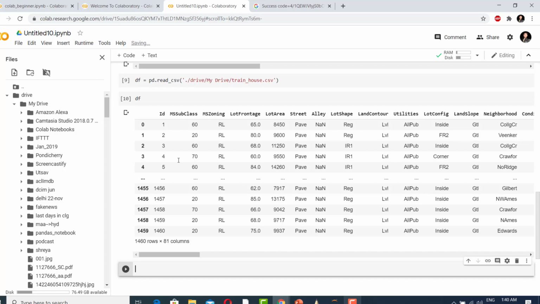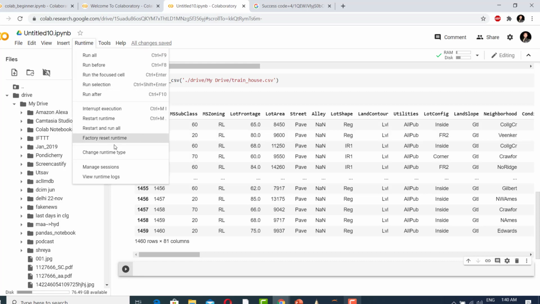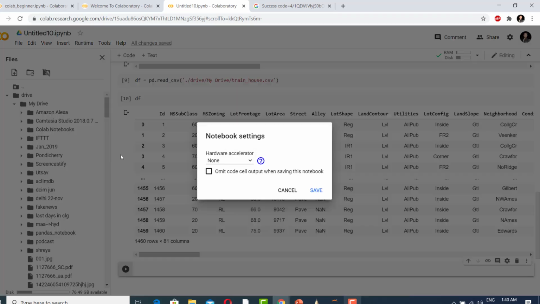So now we can see that we can again use the sample data sets. We can upload the data set here itself, or we can read the data set from drive. Now let's talk about selecting the GPU. To select the GPU, we have to go to Runtime and then Change runtime type. It will give you something like this, where it will ask you to select the hardware accelerator.